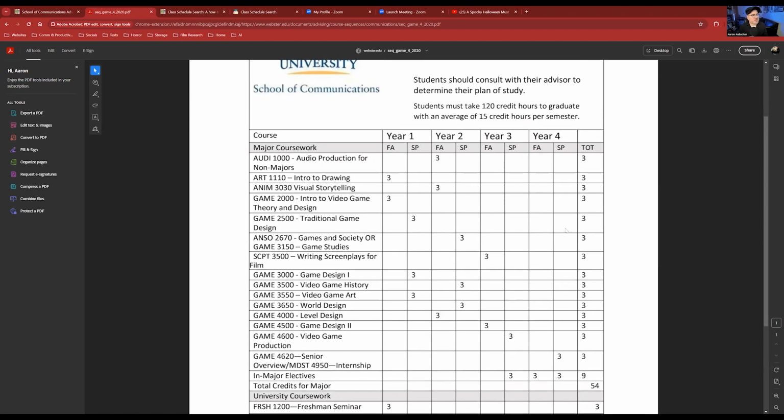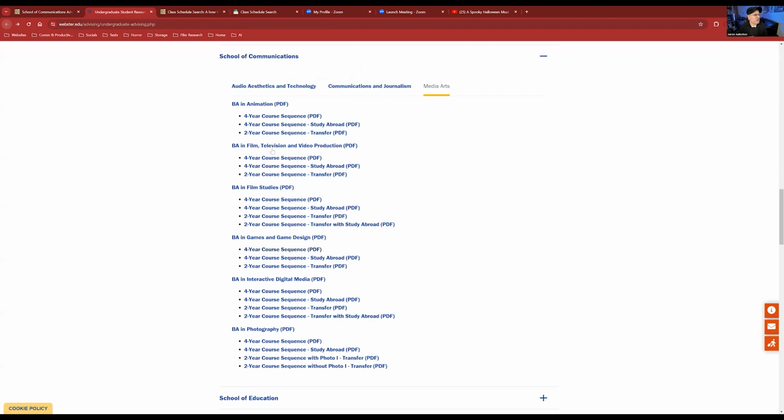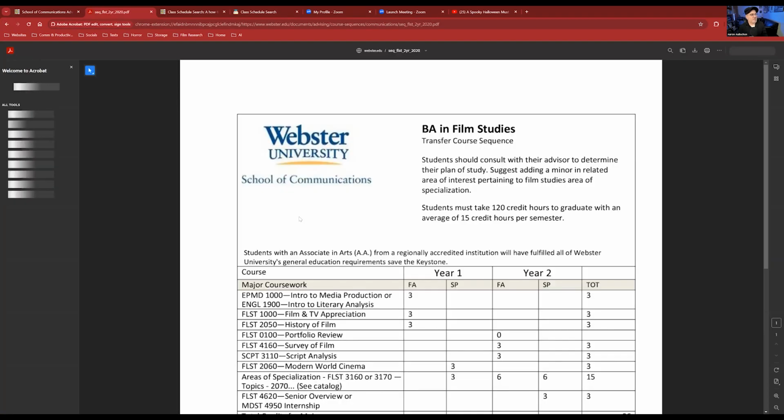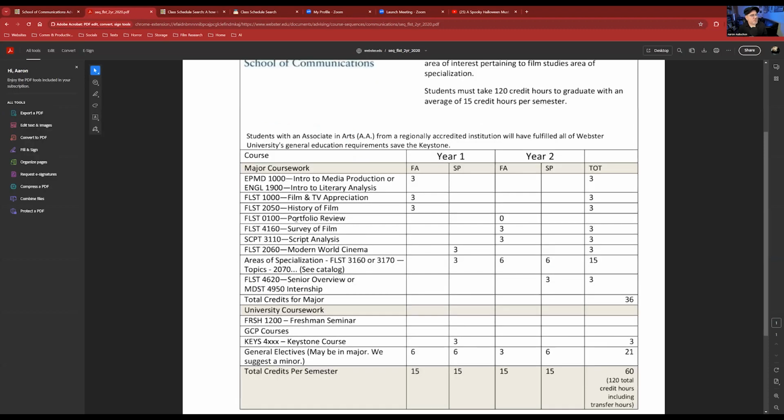So the upper part here really just helps you navigate each of the semesters of each of the years that you're going to be here. If we go back, we could take a look at a 2-year course sequence in film studies, for example, and that'll give you a sense of what that looks like. So year 1 and year 2, because there's obviously only 2 years in fall and in spring.